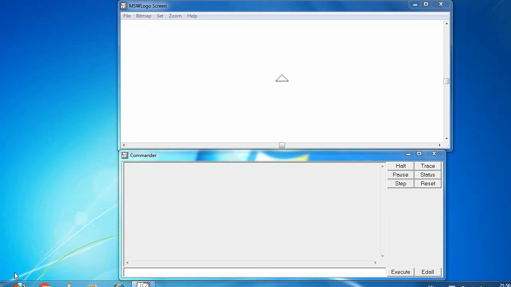In the last class, I discussed calculations in Logo. We did calculations in Logo using a print command, and that was done using some symbols like plus, minus, division symbol, and multiplication symbol.